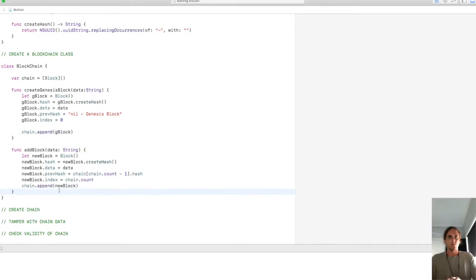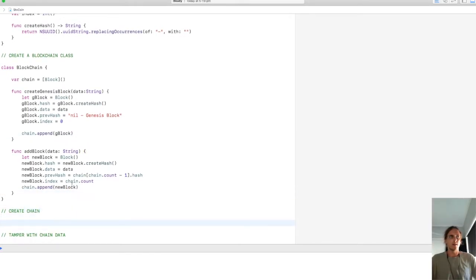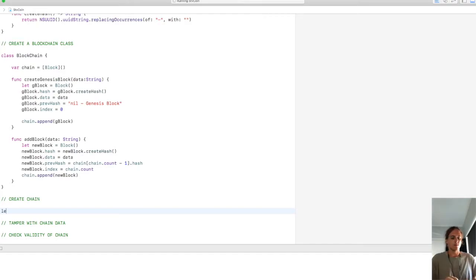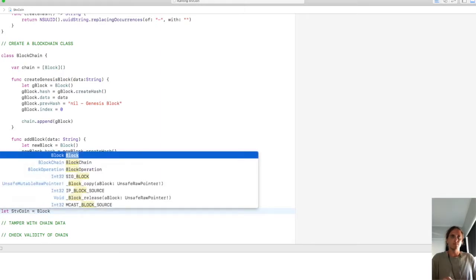Now we will go and create our chain, and I'm just going to call mine Steve Coin. SteveCoin equals a Blockchain.